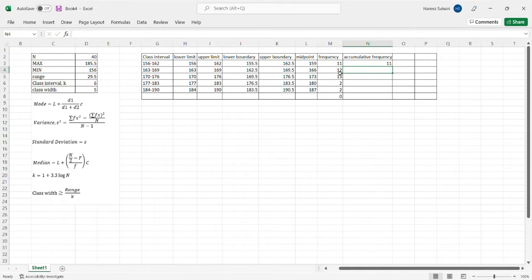Now 12 added with the previous value, which is 11. 12 plus 11 will give us the value of 23. Now adding 13 with 12 and 11 will give us the value of 36. Adding 2 to the previous values will give us the value of 38. And adding another 2 to that value would be 40.